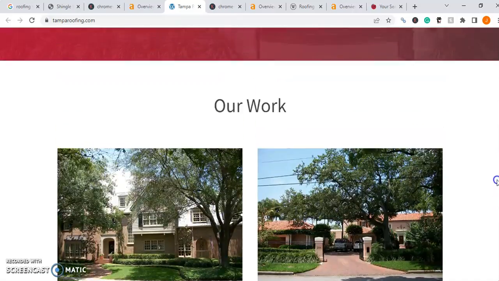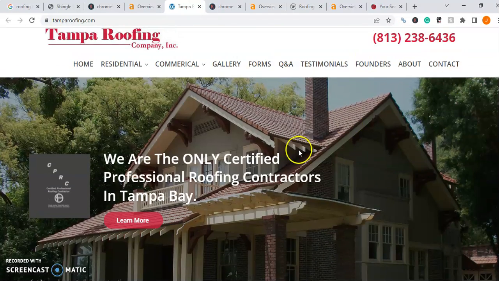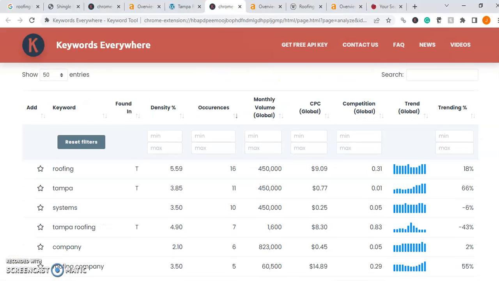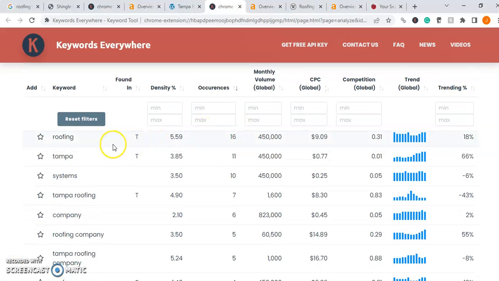But let's take a look at the relevance of their content because sometimes people add in keywords through images or other things. So let's see what they're working with as far as keywords go. Tampa Roofing, and if we scroll down here, you'll see we have roofing at number 1. Like I said, roof is still good, but roofing is a little bit better. Then we have that location at number 2.